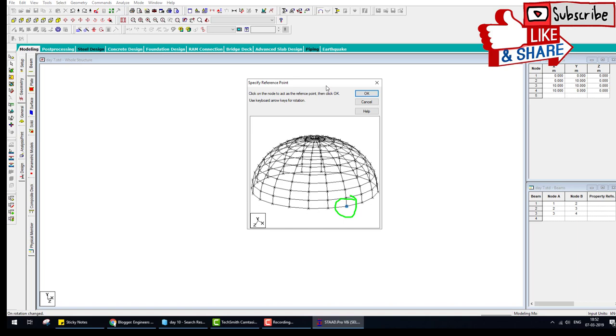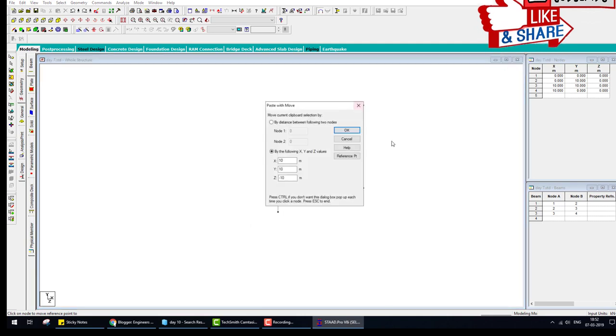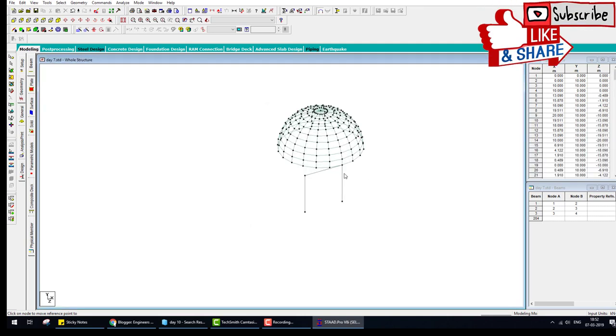If we click anywhere on the STAAD Pro window, that point connects to this reference point. Okay, if we click here and okay, the dome is imported.